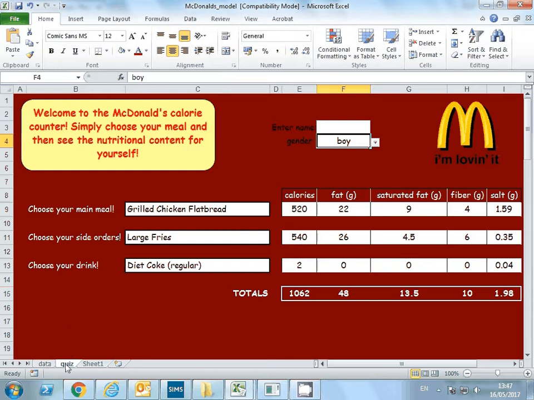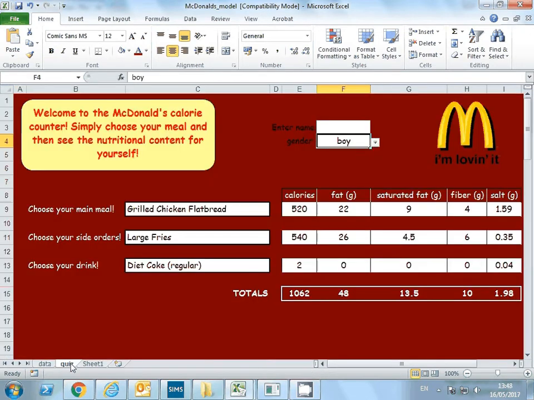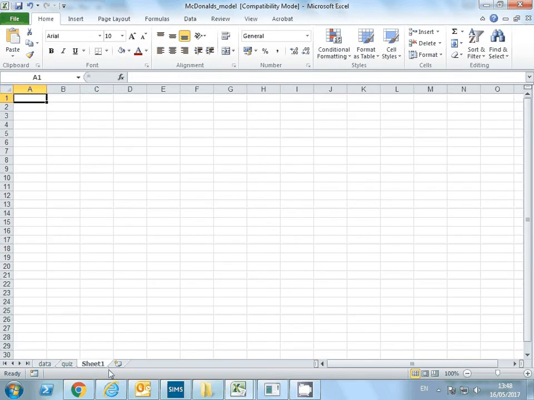Before we move on to that, just have a quick note at the bottom. I've relabeled these tabs. I've got my data here, which is what I've referred to for the VLOOKUP formulas. I've called this one quiz because this is the quiz, and sheet 1 is going to be the summary. You can call it whatever you want. It doesn't really have to be summary. If I just double click it, I'll call it that for now.